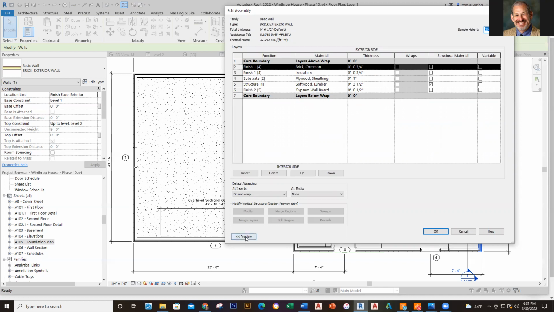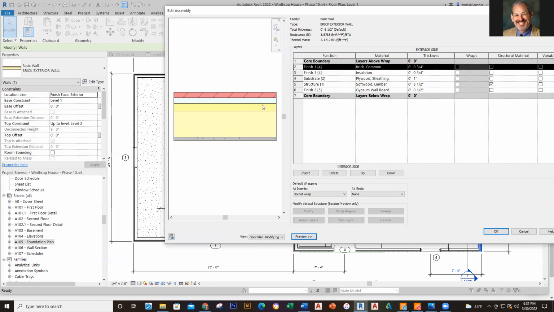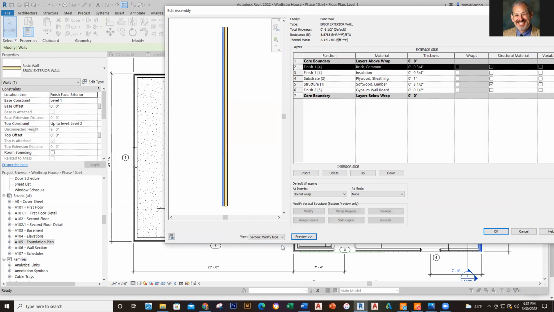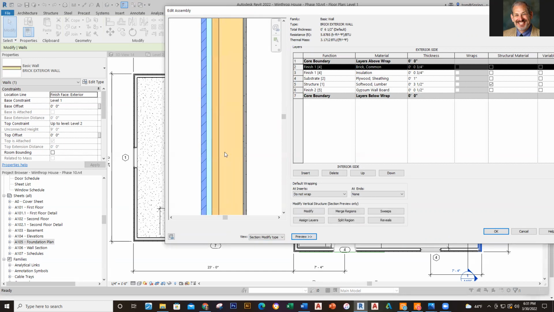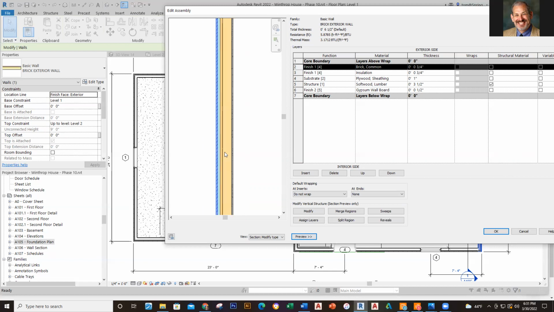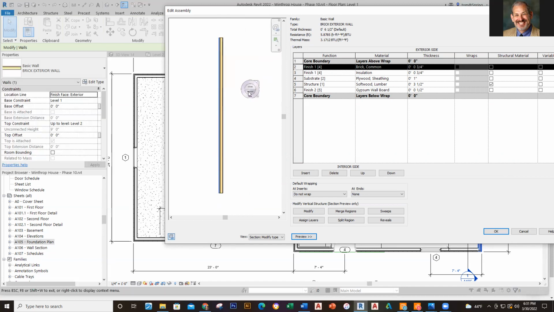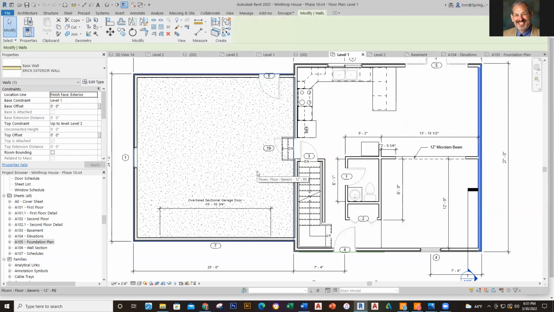If I go to my preview, I can get a preview of what that actually looks like. So here's a shot of it, looking at it this way. Then I can also look at it in a section view. This shows me what it would look like in a 3D kind of format. And if I wanted to take a look at it in 3D, could I do that? I think I could. Maybe not, I don't know. Okay, so that's what we have there.